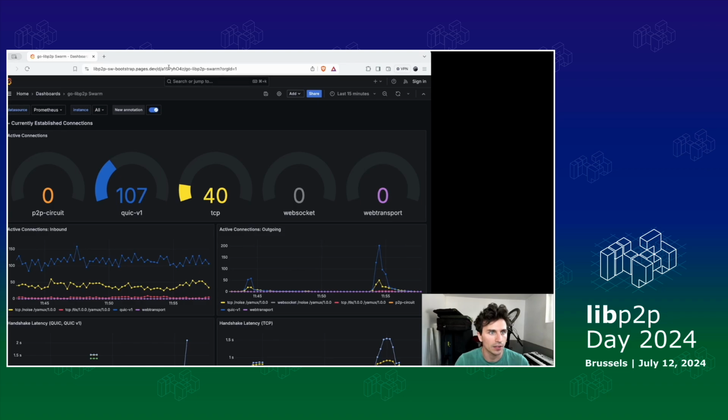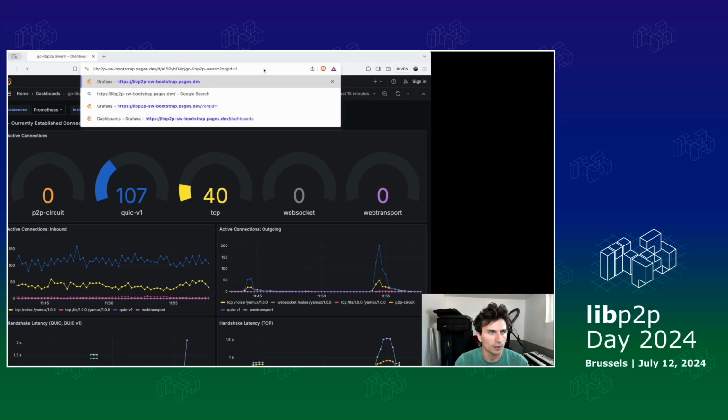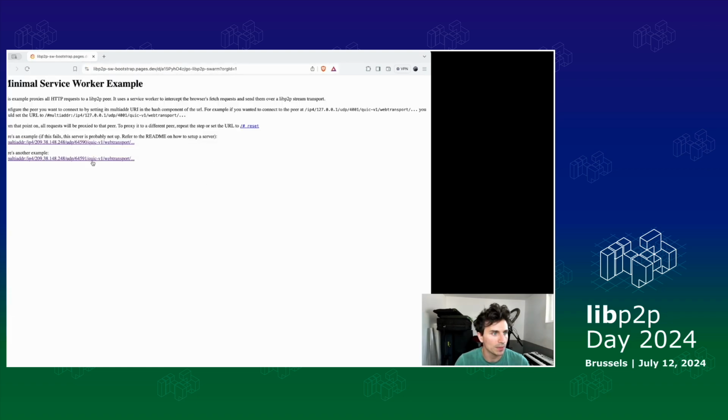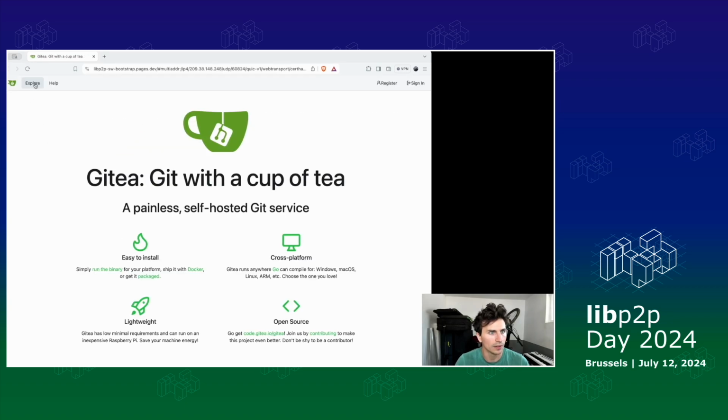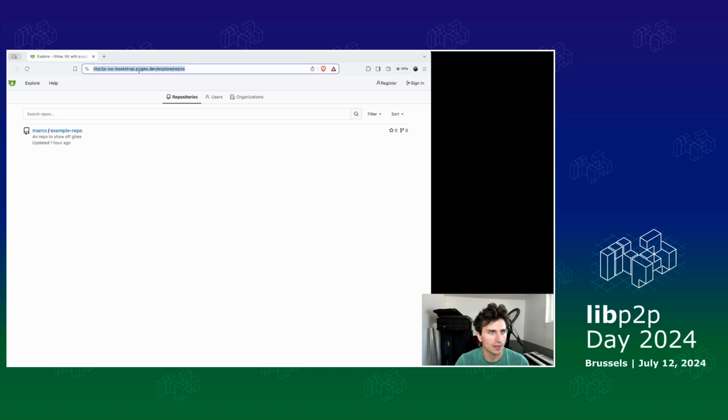All right, let's look at another service worker example. On the same server, I have a git instance running, and I've exposed it through a libp2p stream transport. So we'll be able to access that here. And you'll notice that as soon as the service worker starts intercepting requests, the URL looks as if we're just accessing the resource directly. That's because the service worker is intercepting all the requests made by the browser.